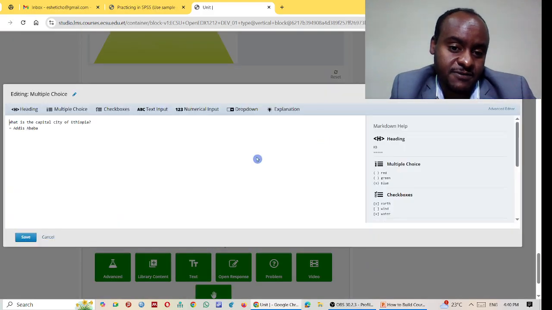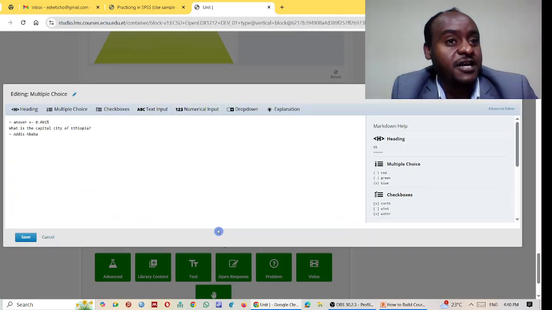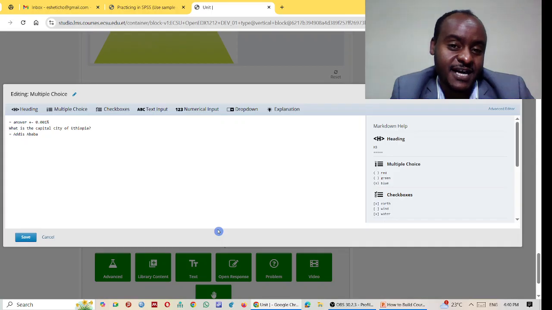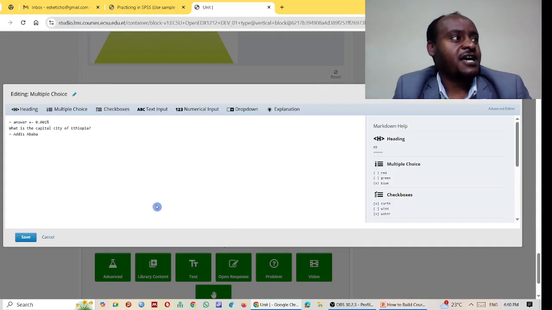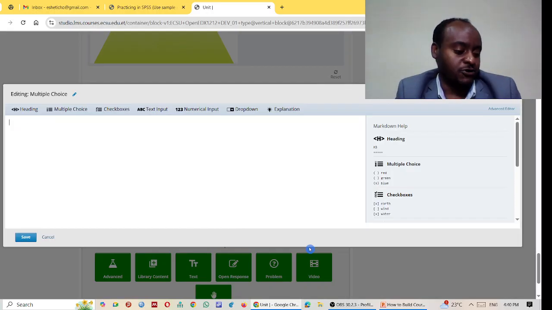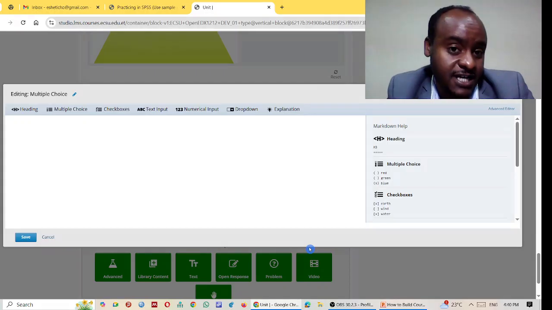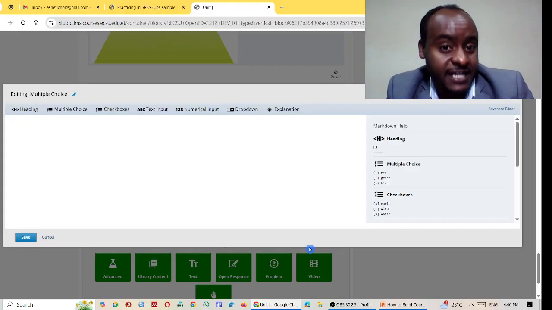What about this thing? This is text input. What about the numerical input? How old are you, for example? Maybe you need to fix, like, how many general categories the quality matter has. You can ask this type of question. The quality matter has 8 general standards, right? Therefore, the answer is 8. You can put it like this.